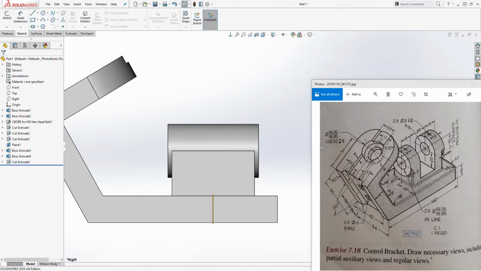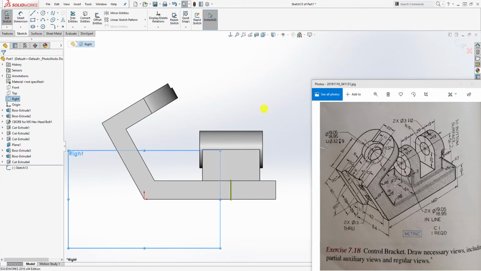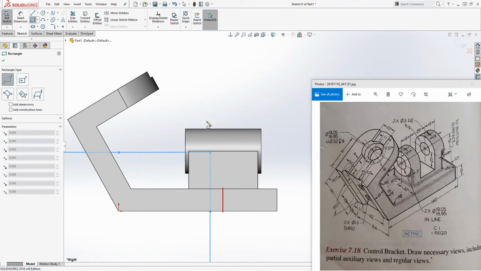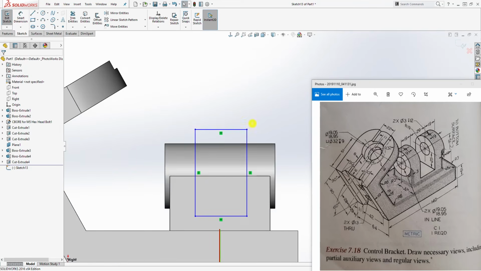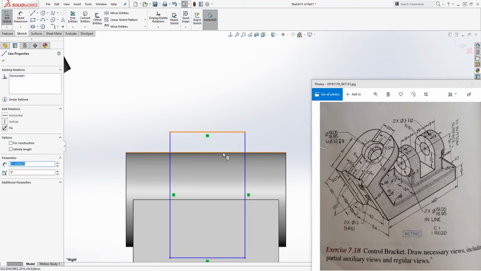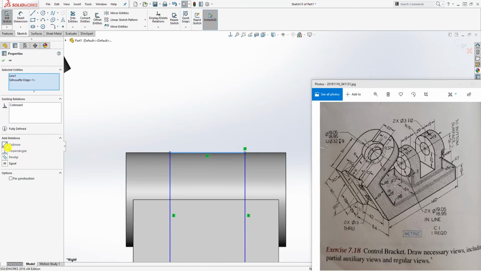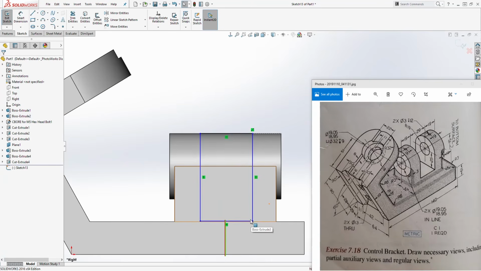Okay. The last thing we are going to design is cutting this piece out of this block. So to do that, let's select our right plane and sketch. And then let's draw a corner rectangle, something like that. Let's select this top line and this top edge and add a collinear relation. And let's add some dimension.